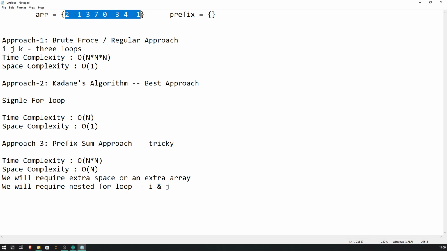will keep storing the sum of consecutive elements. OK, so first thing is, if the length of this array is 1 2 3 4 5 6 7 8, then the prefix array will also be of length 8. So if the array's length is 8, then the prefix sum will also be of length 8, number one. Number two, what we will do is we will keep on adding the sum of consecutive elements in this array.